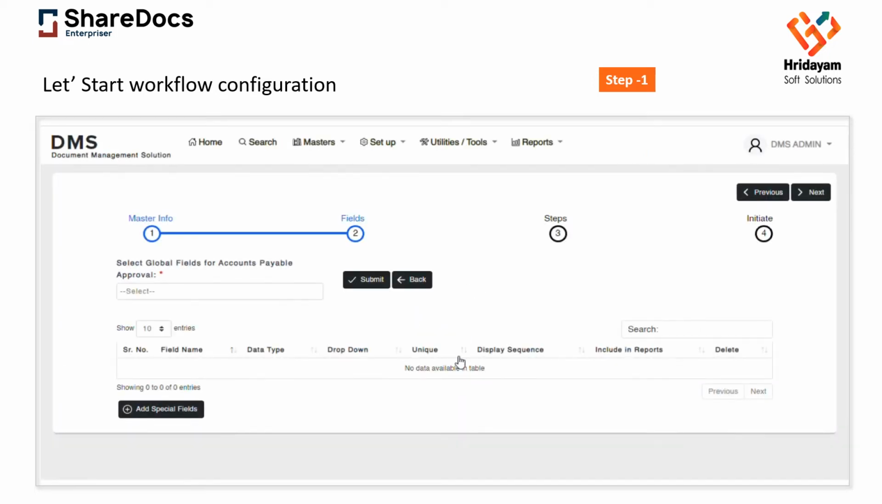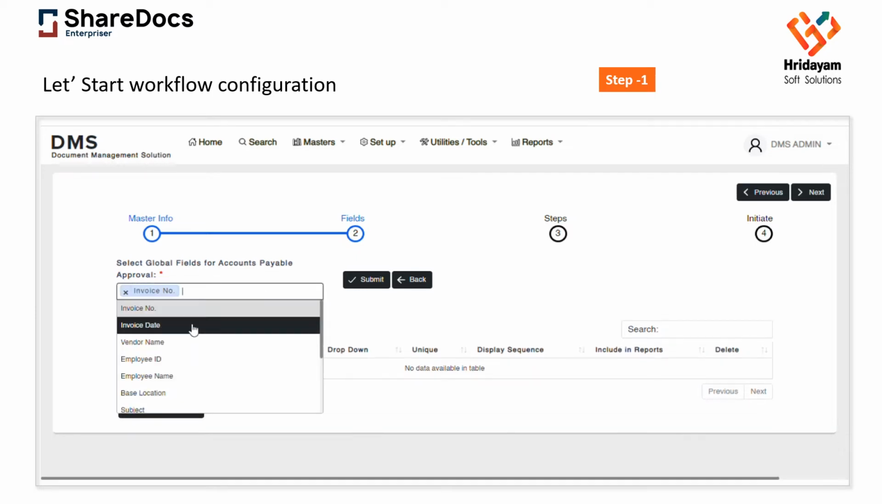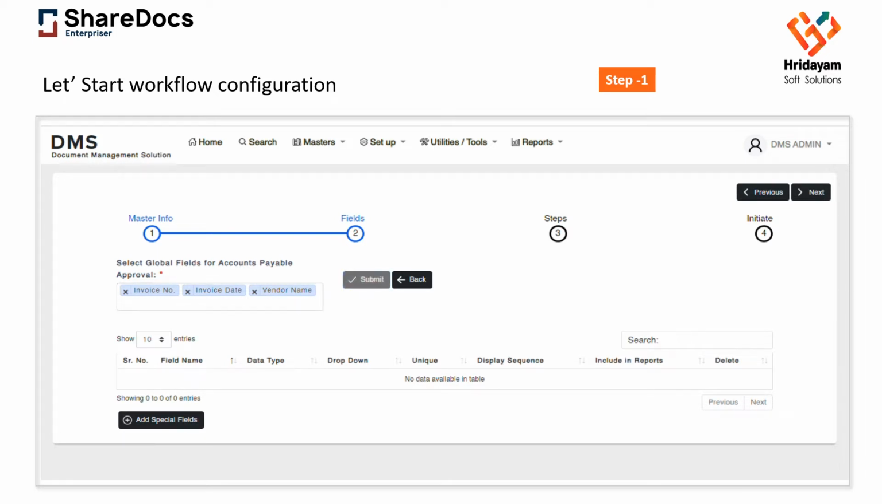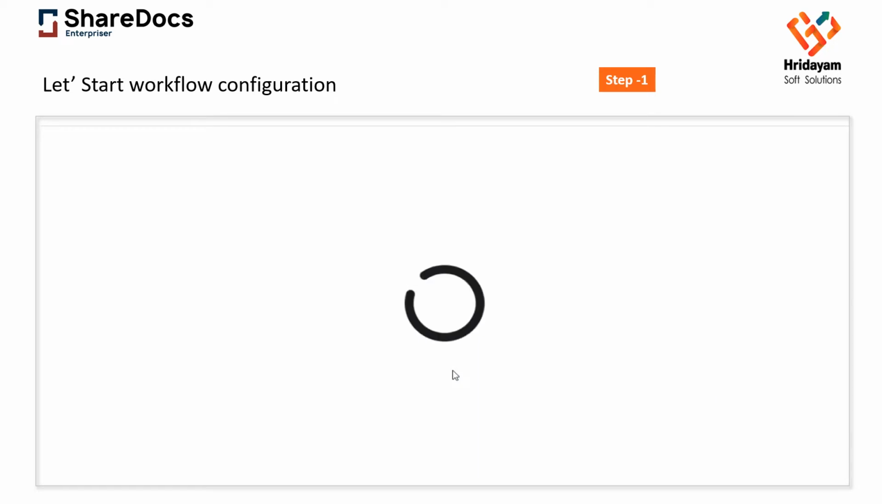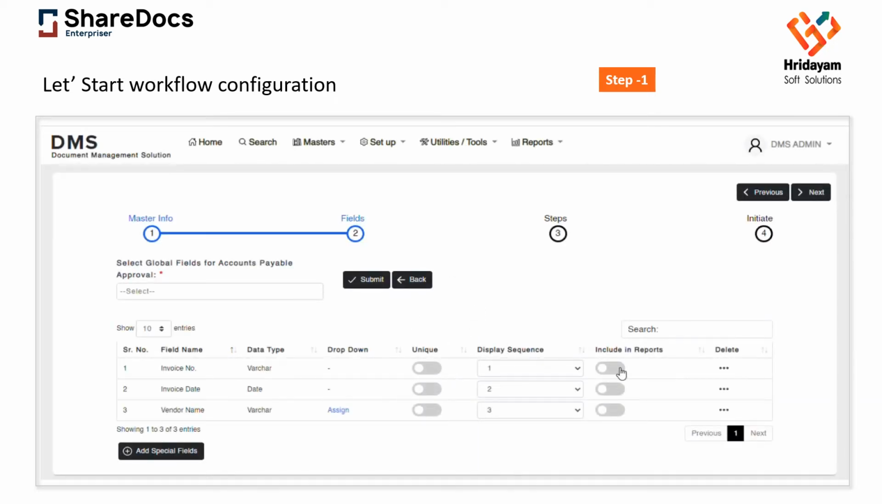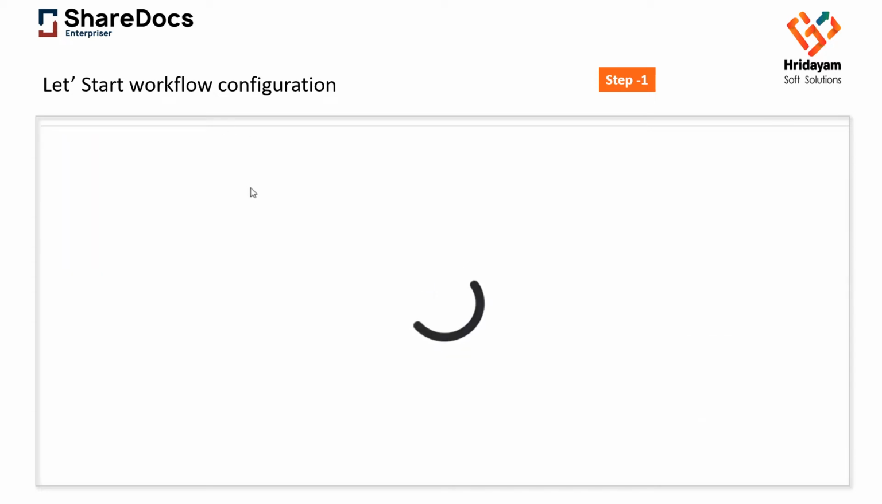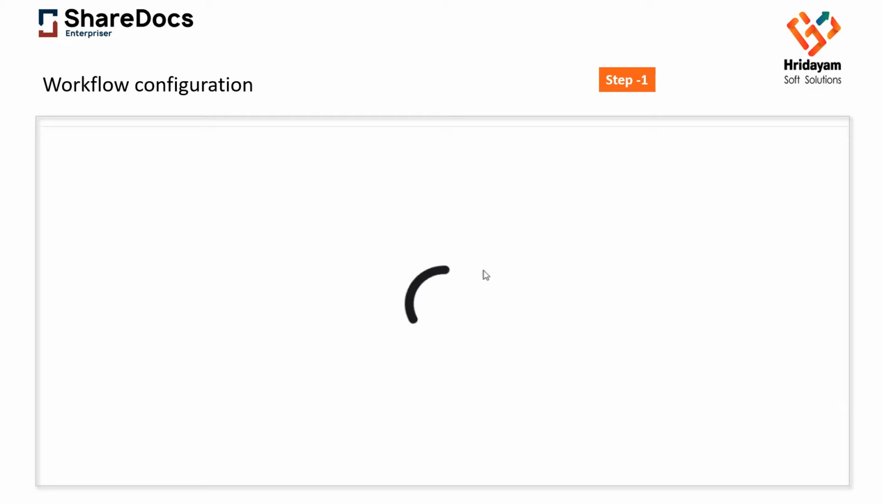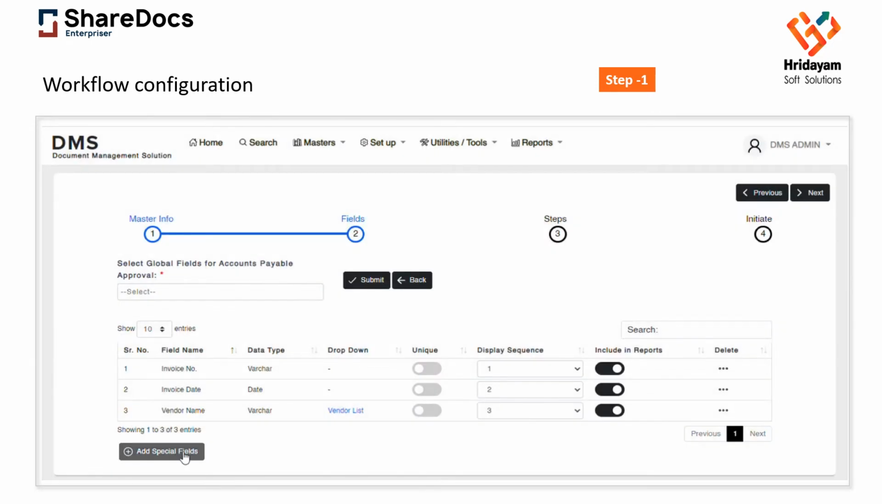Select relevant global fields to collect additional information about the attached document. Toggle right to include the fields in the summary report sent to workflow users. Selected fields will become part of all reports generated for this specific workflow. You can also assign drop-downs for the fields. Instead of typing the field value, user can select the value from predefined list.